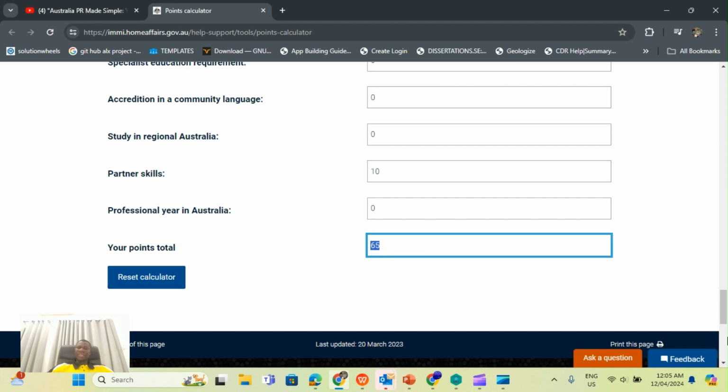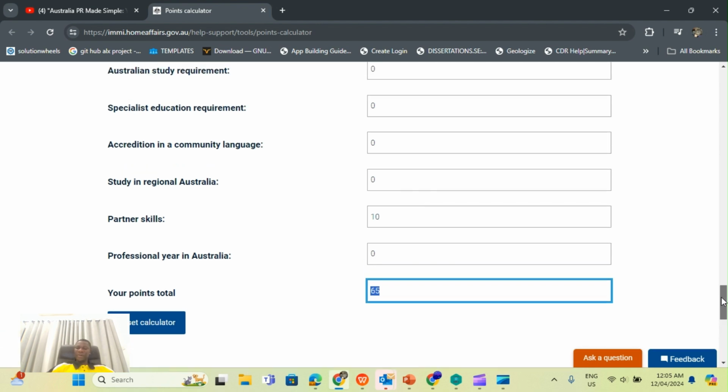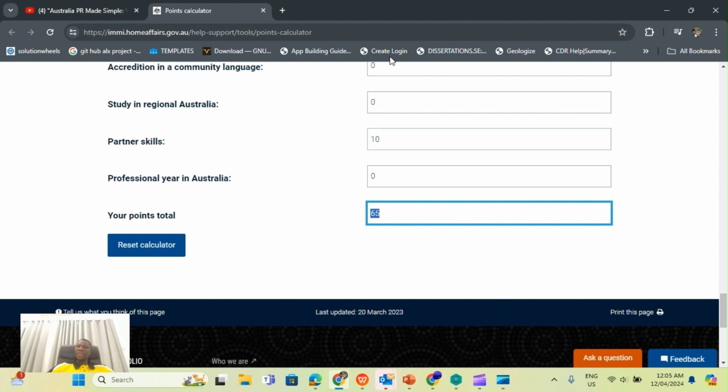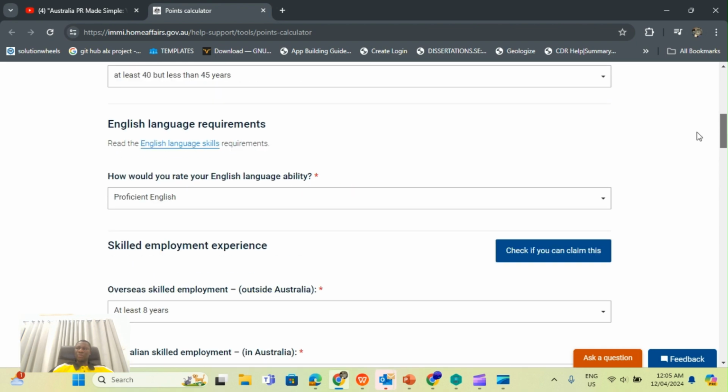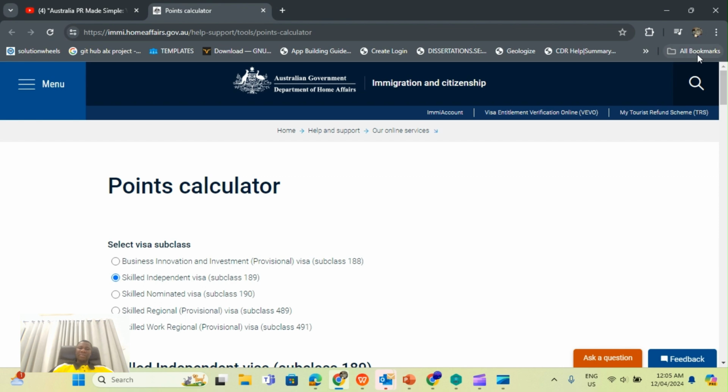So, guys, you see this is how you can calculate. Even at 65, you can apply, but it doesn't guarantee you will get it. So it is better you do your best to apply before you hit 40. It is quite easy, but if you have hit 40, then you may need to get some other points from some other areas. So, guys, this is how to do your calculation for Australian points.